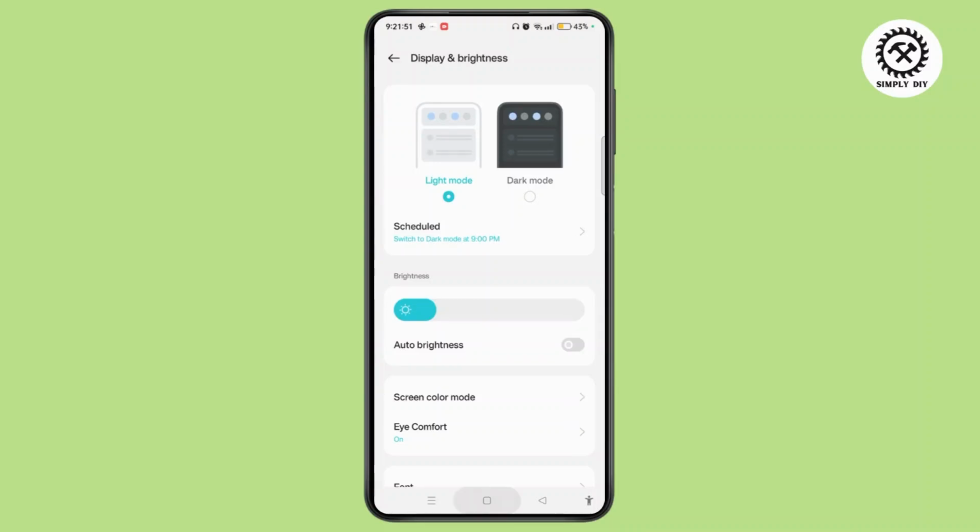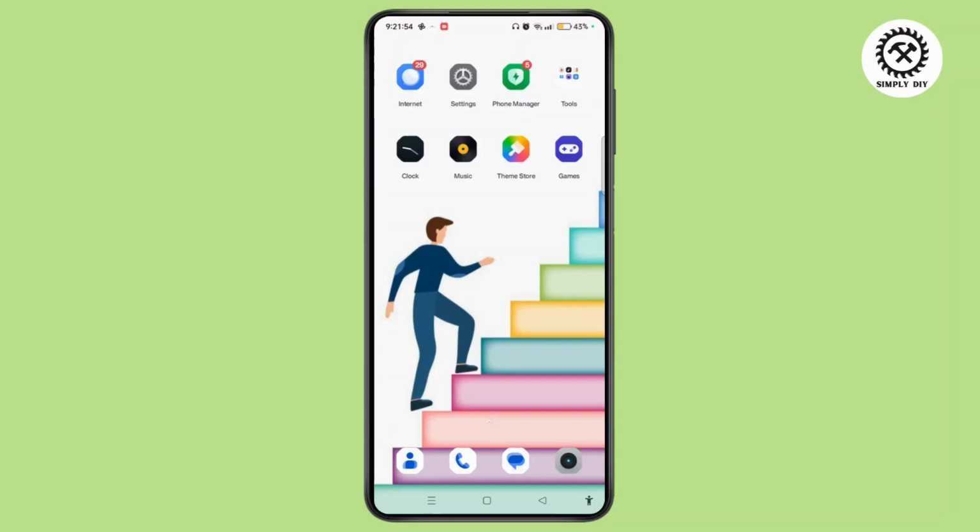If the issue persists, it might be a hardware problem. Visit an authorized service center for repair. So with this, you will successfully fix the horizontal lines on your Android phone screen.